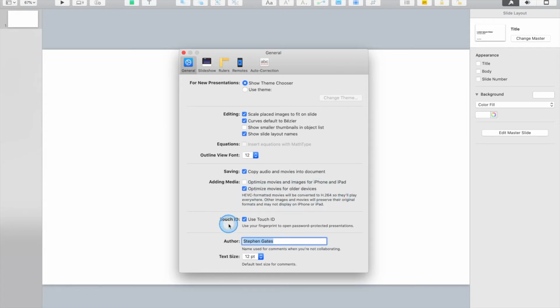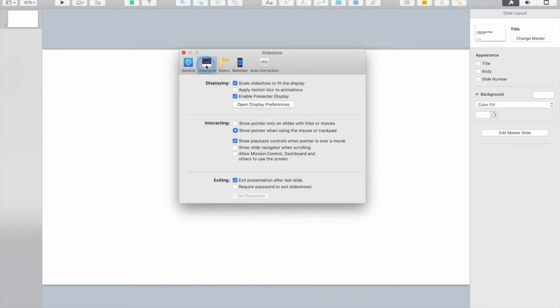Touch ID, simple thing. Instead of a password, can you use Touch ID? That's good. Okay, the most important one of all of this that is so hidden in here. Under Slideshow Display, this first one right here: scale slideshow to fit the display. What this is going to do is, if this is unchecked, whatever the dimension is that you have this set at, so this could be, I don't know, 1920 by 1080, right? So that's a traditional HD display.